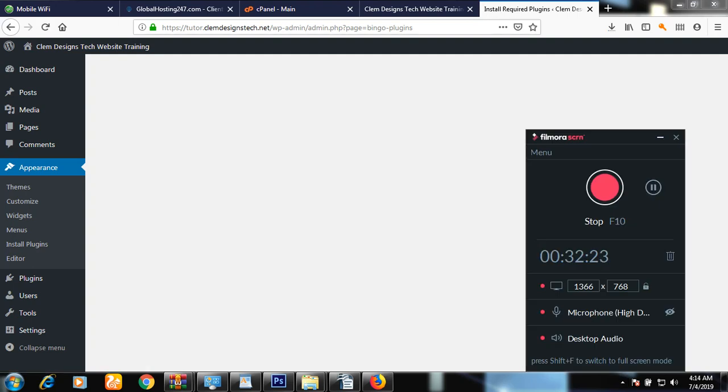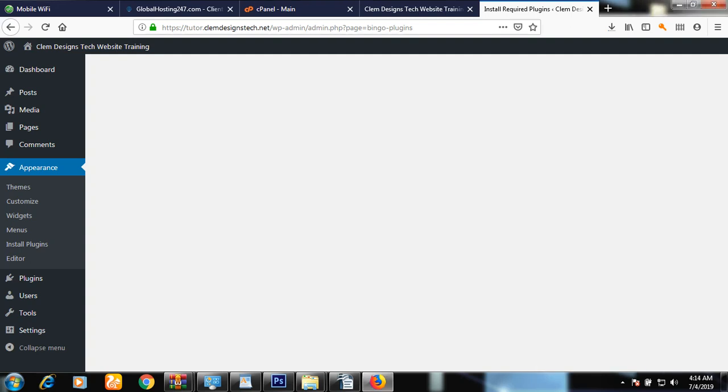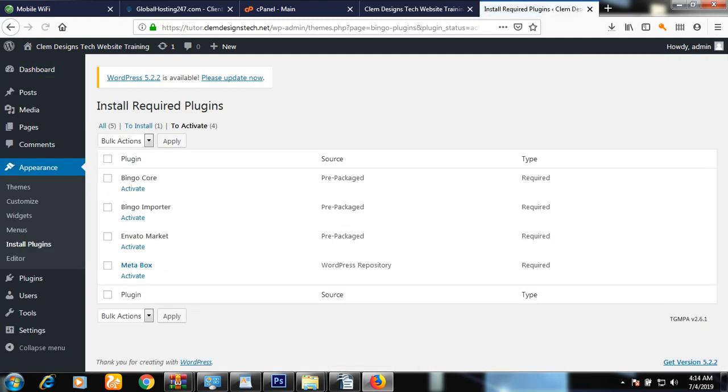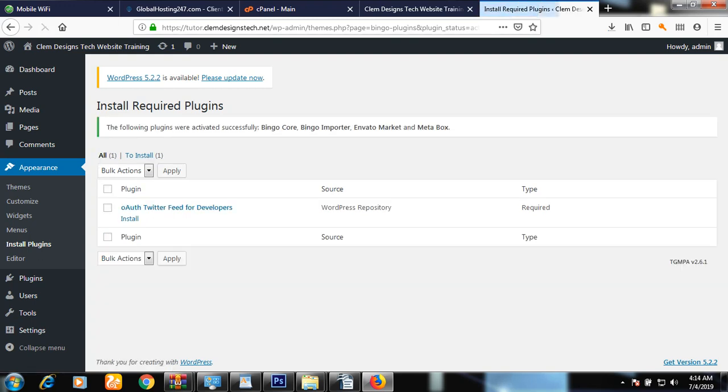Welcome back. You see, the plugins are already complete. You understand? So I'll click on dashboard. Then the next thing that we're going to do now is to activate them. So I'll click on begin to activate plugins. Click the first one, click on bulk action, click on activate, and click on apply. So it's activating the plugins. So success. So that's it.